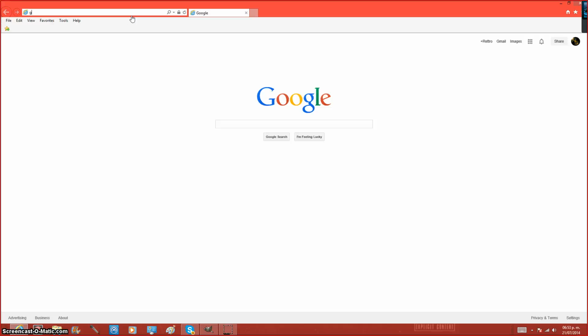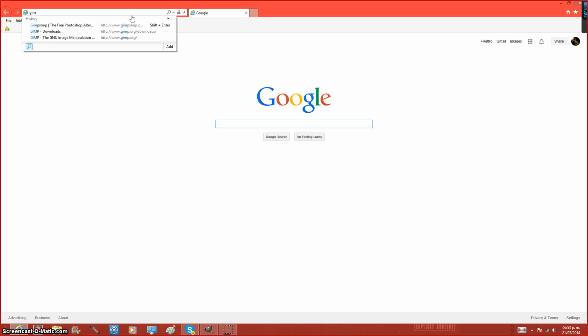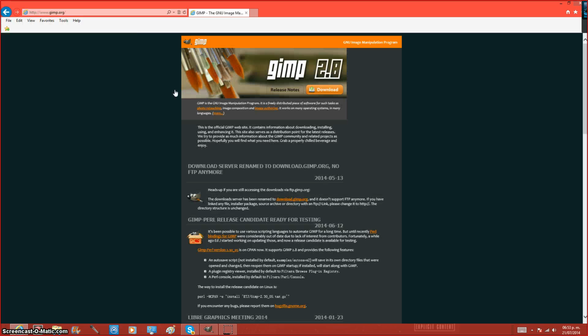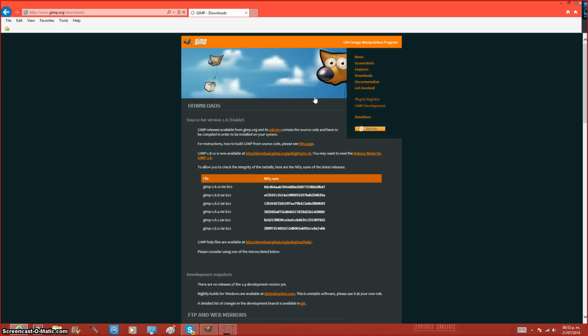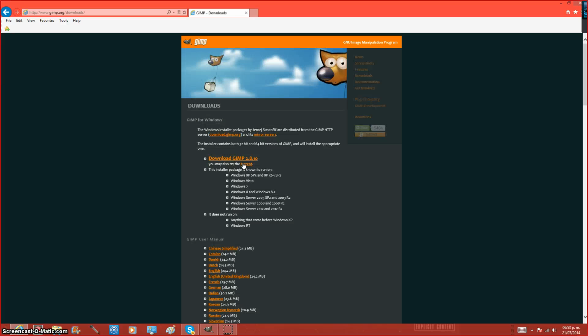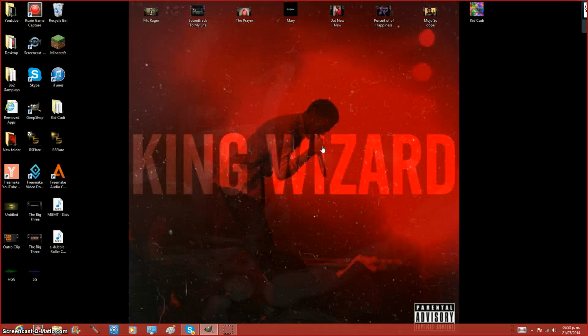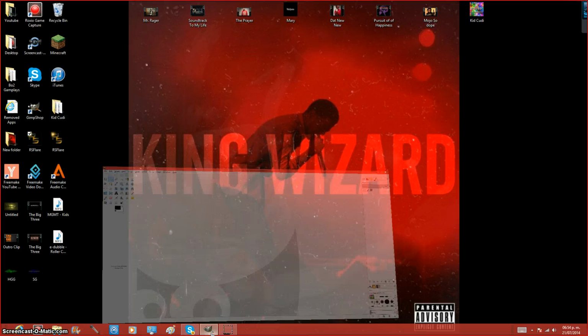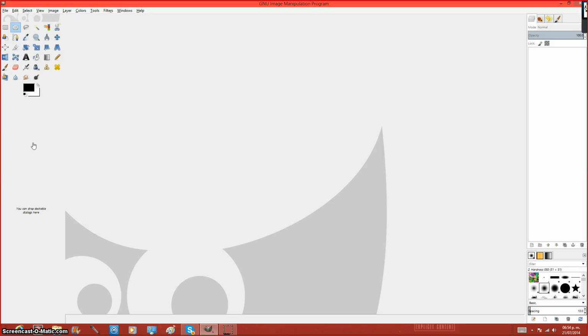How you download Gimp is you just go to gimp.org. Don't go to gimpshop.com, it doesn't really work as well. Just go to gimp.org and download. I already downloaded it. Then download Gimp 2.8. You just download it like that, and then you go to Gimp. When you open it, it should look like this.